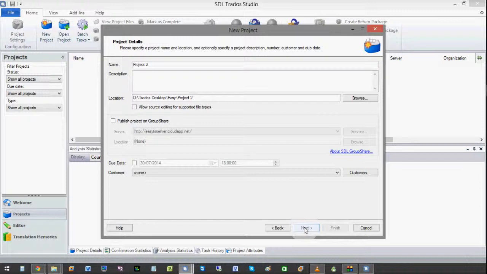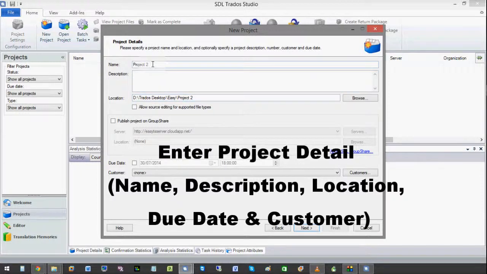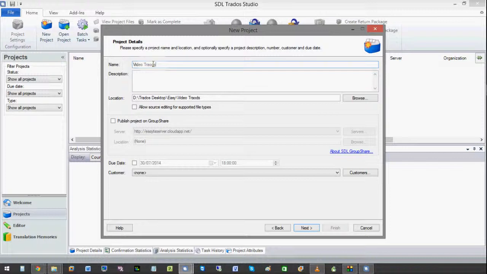The next step is project details, where you enter the name of your project, a short description, and the location. So be aware of this location. I'm going to change this name to Video Trados, and the description, Video Lesson. You notice that this changed with the name, so I'm going to leave that as is.